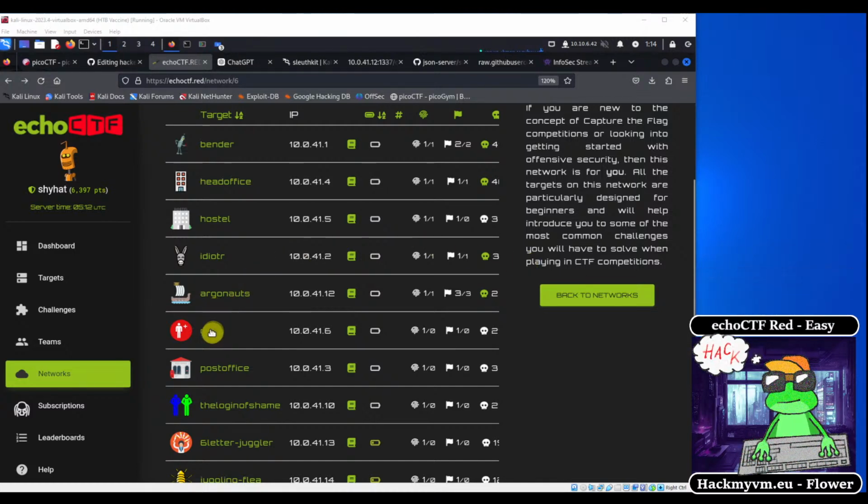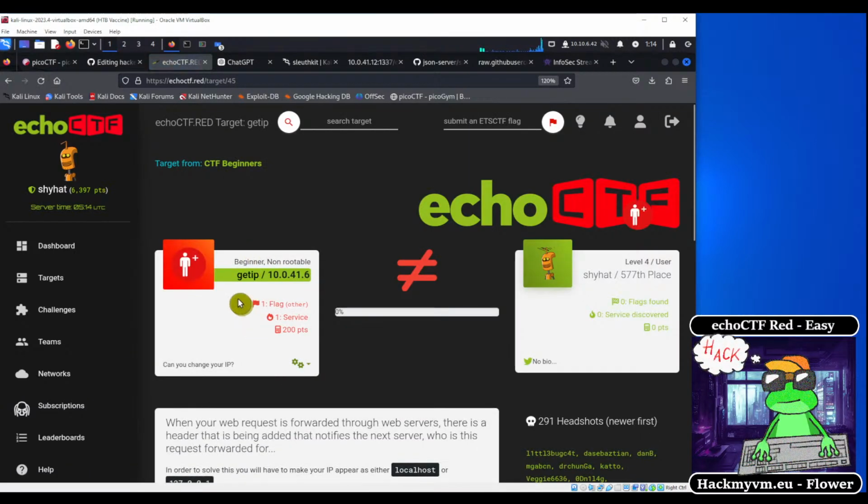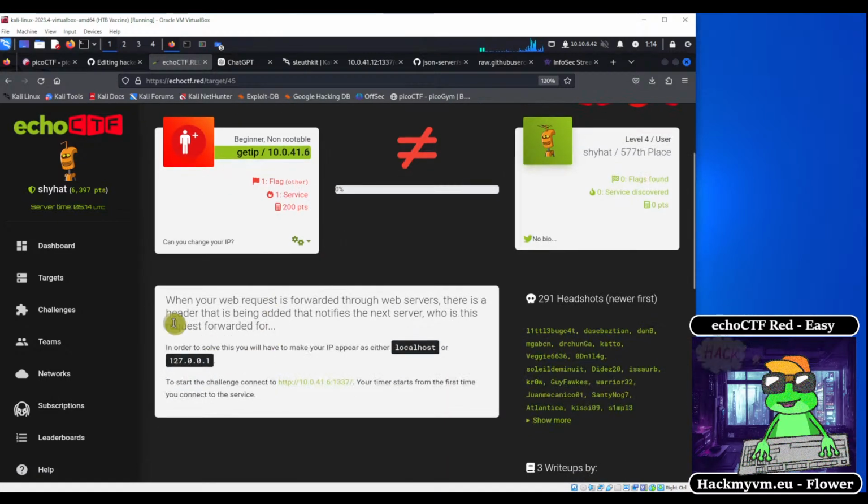Okay, so let's do this last challenge. It is called Get IP, and it is at this address right here. There's only one flag. It says, can you change your IP? When your web request is forwarded through web servers, there is a header that is added that notifies the next server who this request is forwarded for. In order to solve this, you need to make your IP appear as either localhost or 127.0.0.1. It's the X-Forwarded-For header, I think. That's what it's called. So this should be pretty easy.